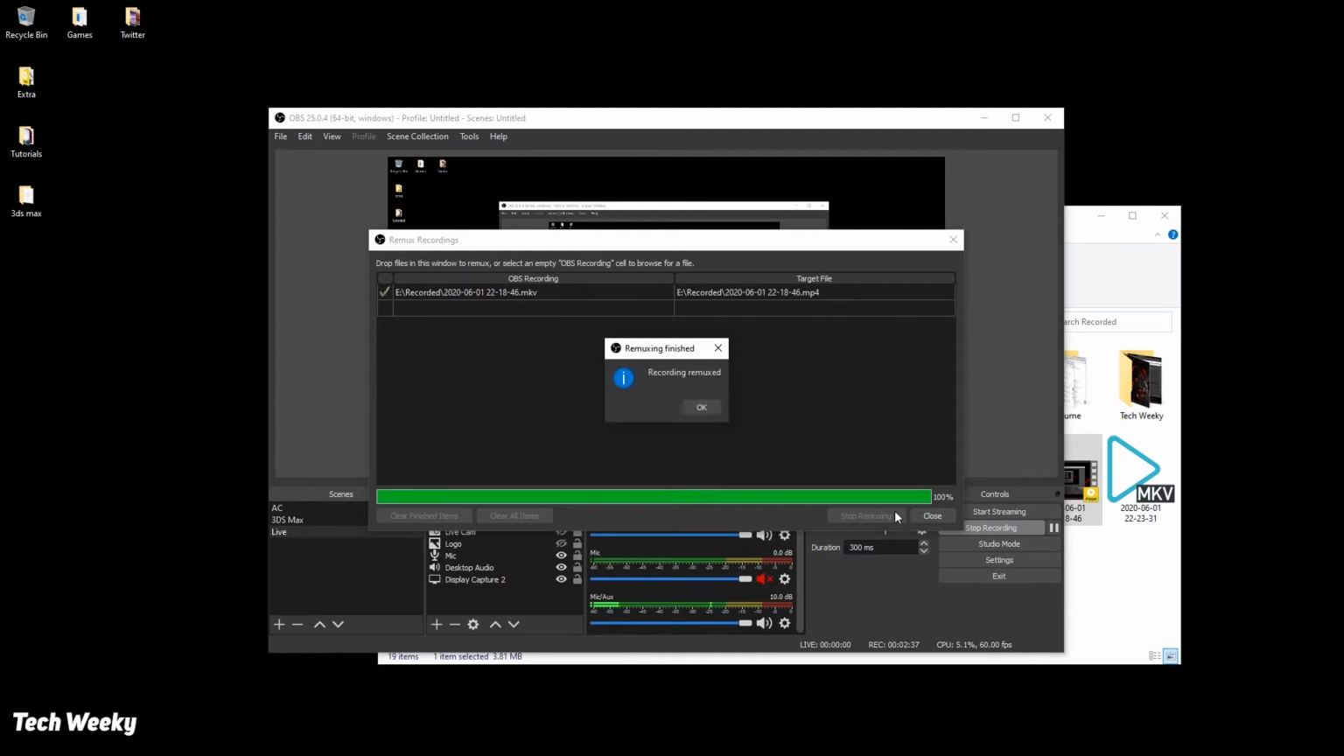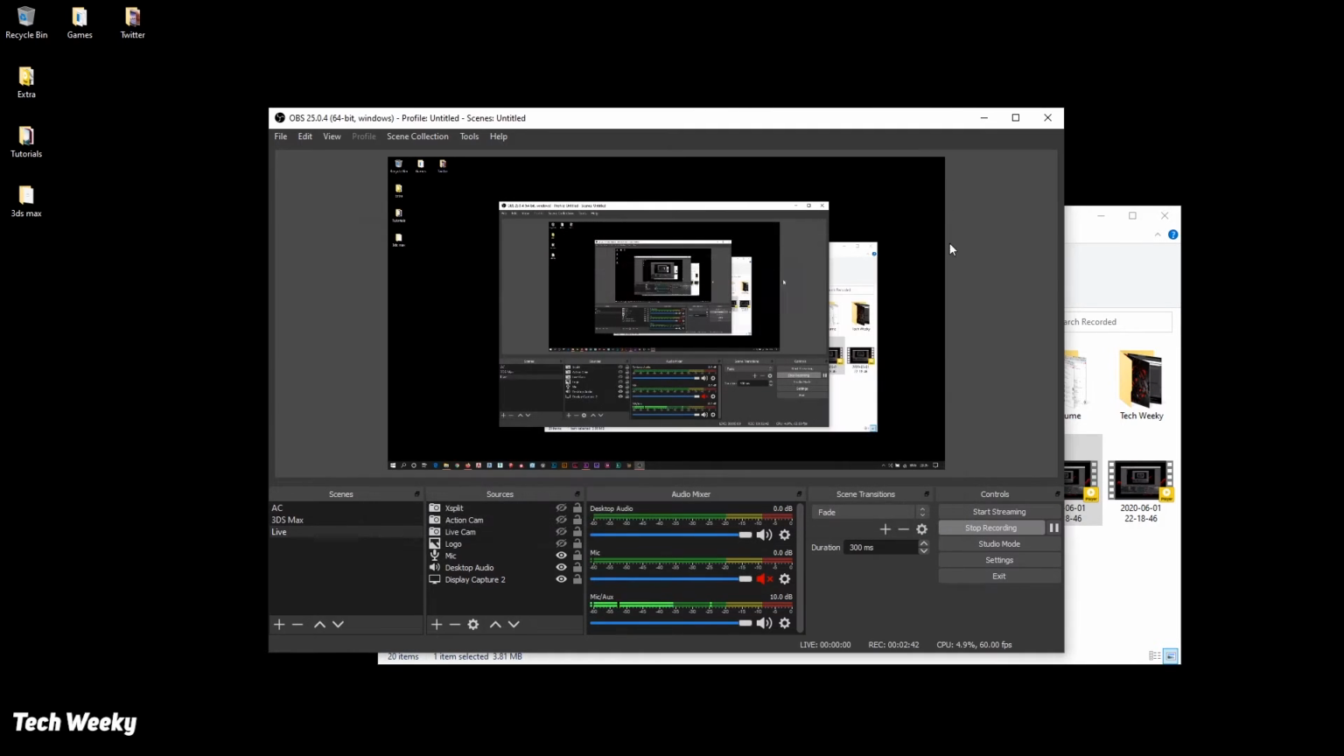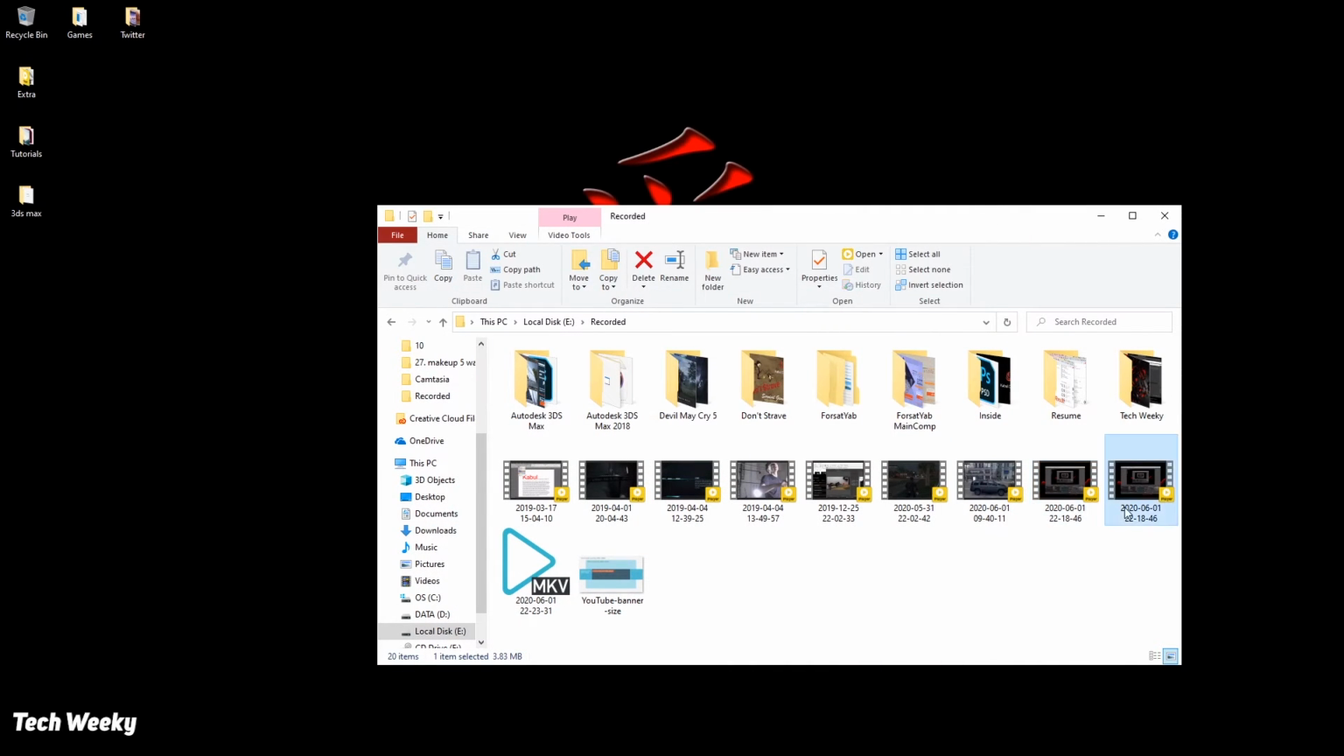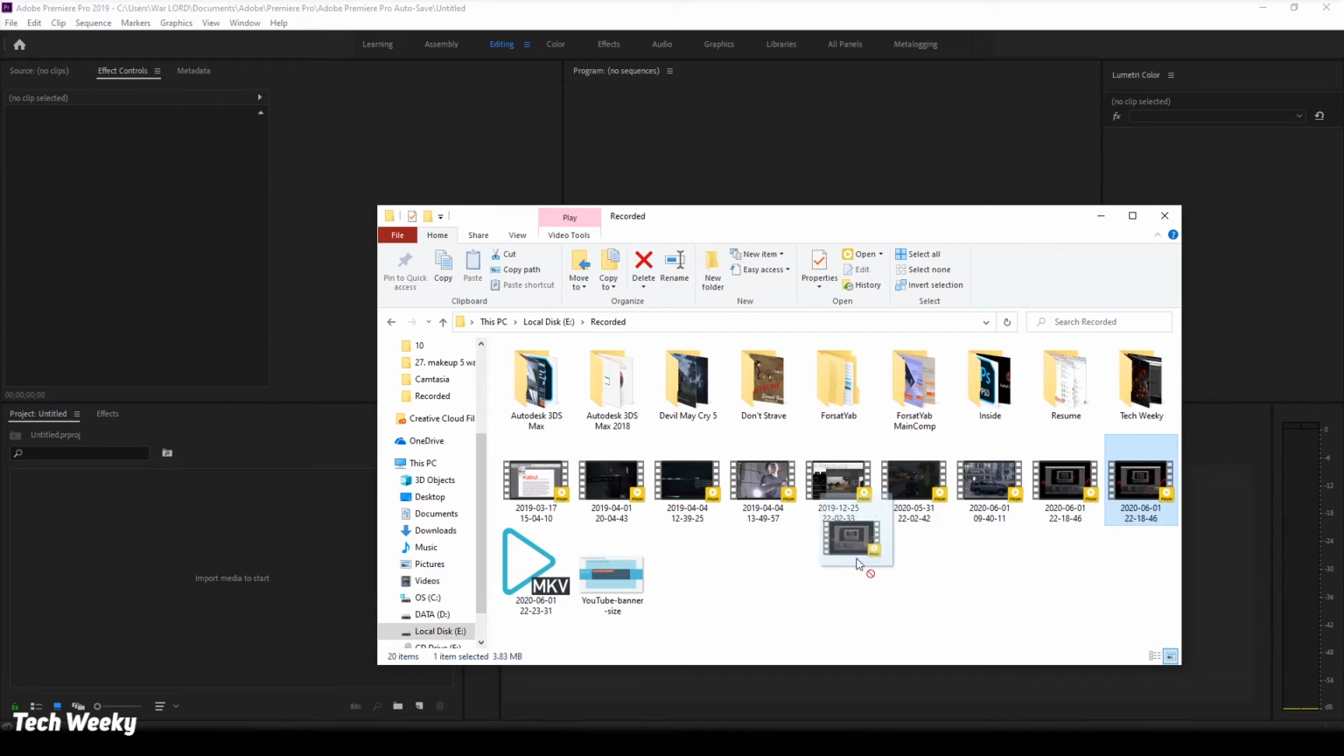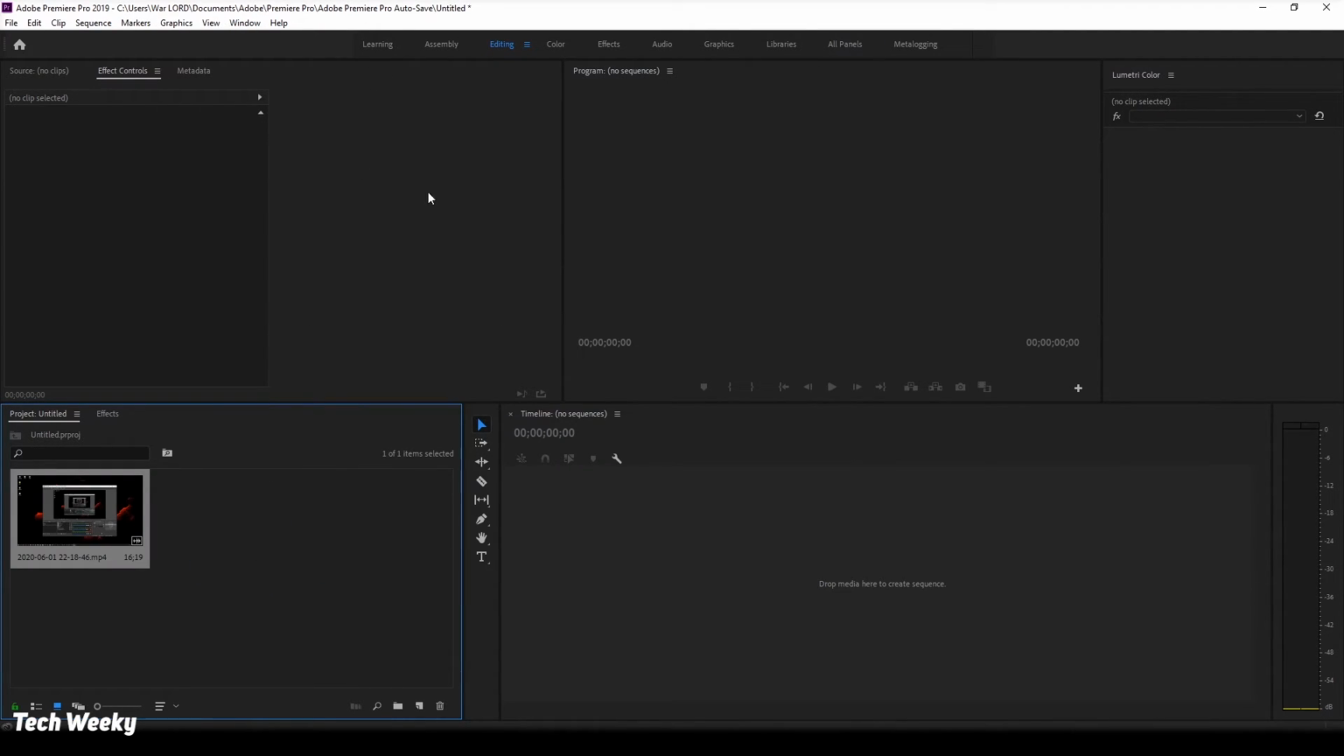And just hit the remix. Recording remixed. And now, as you can see, if I drag and drop this file to Premiere, it will work very good.